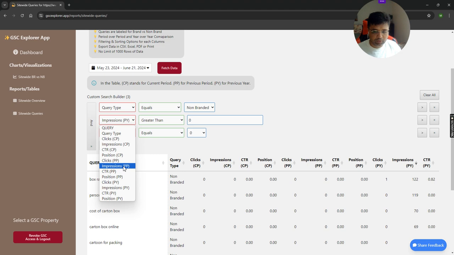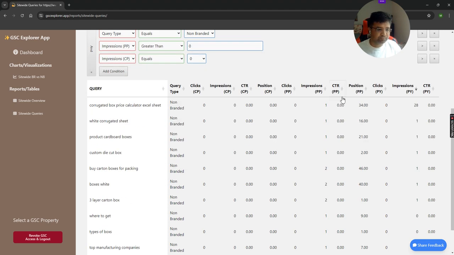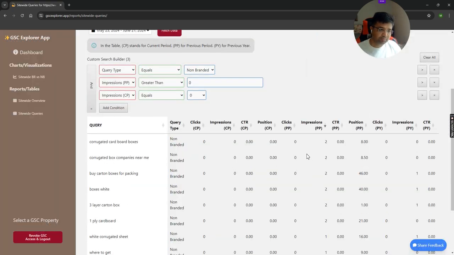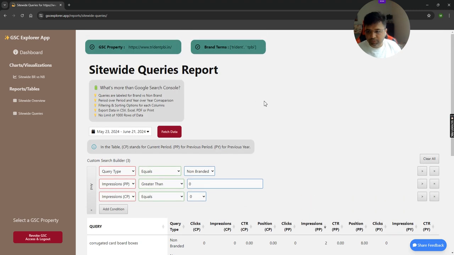You can also do this for your previous period, and you can say, give me these for greater than 0 and equal to 0. So these are your keywords which used to receive impressions in the previous period, but are not receiving impressions anymore. So this is a way to use it.